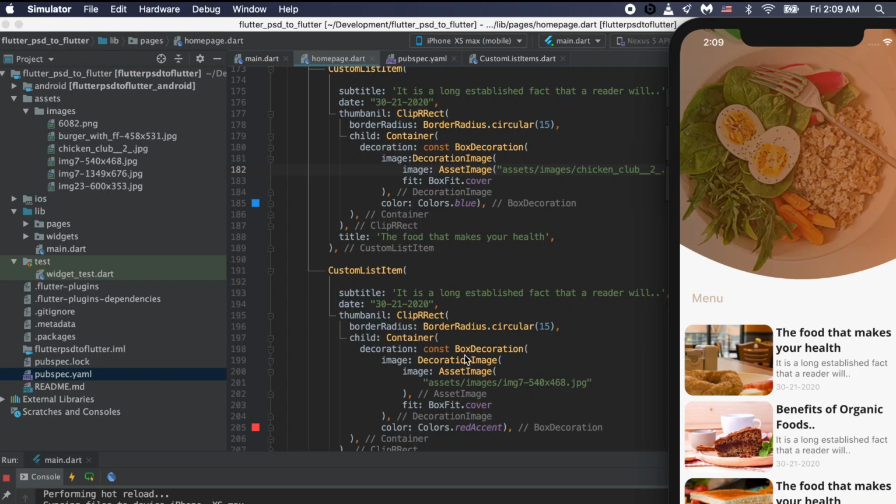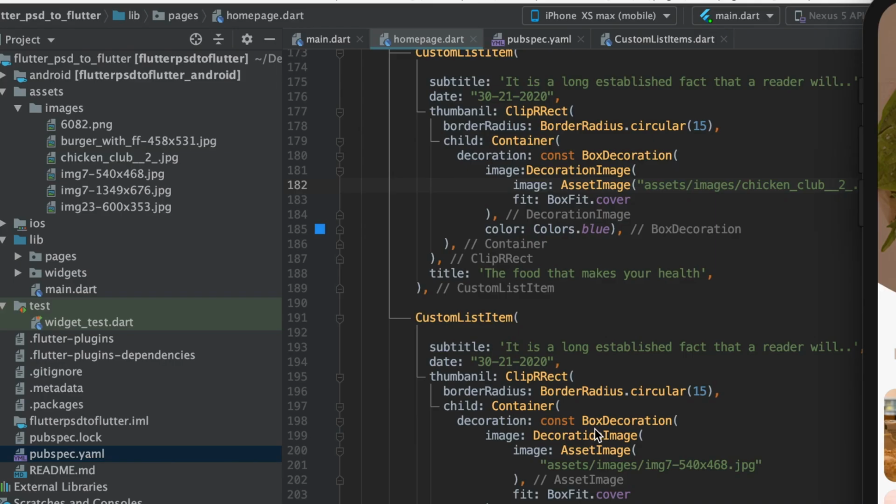Hello friends, welcome once again to our PSD to Flutter tutorial. In this video we are going to see how we can use our WordPress custom plugin to fetch data into our Flutter application.